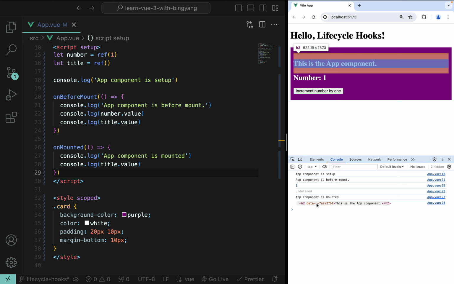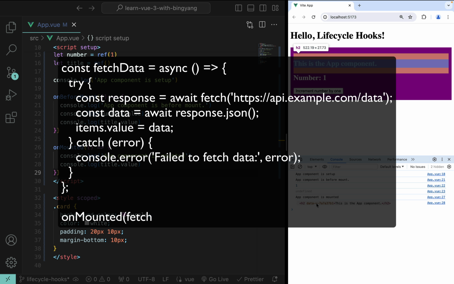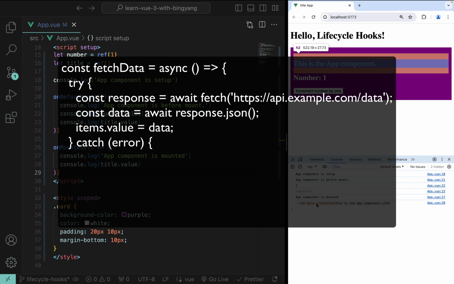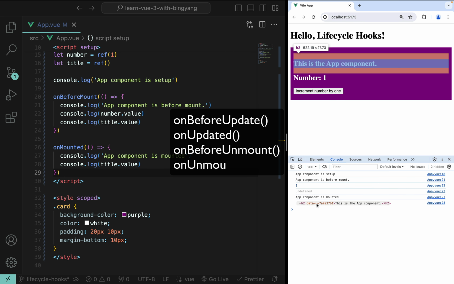This is a suitable time to perform tasks like fetching data from an API endpoint, because the component is fully set up, fully ready, and you can safely interact with the DOM or initiate side effects like data fetching. I want to say this is the most commonly used lifecycle hook function. On the screen, you can see an example of fetching data using the onMounted hook function. It's a good place to initialize the reactive data that we defined in a component. Next, I'm going to work on onBeforeUpdate, onUpdated, onBeforeUnmount, and onUnmounted offline.